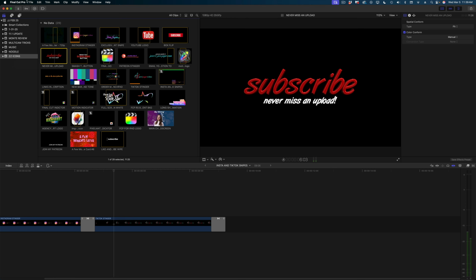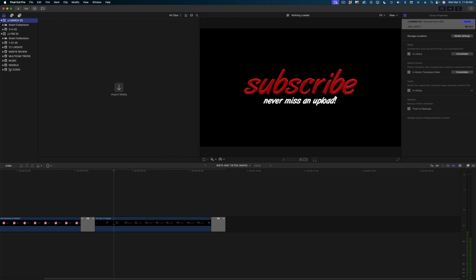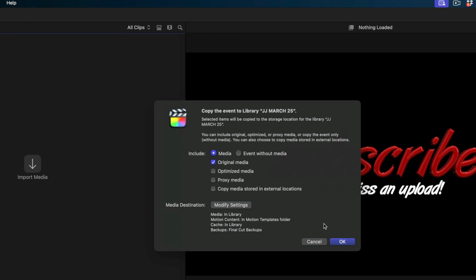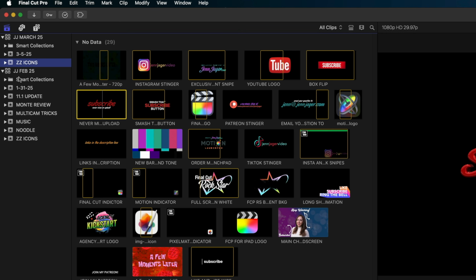And then whenever I start a new library in Final Cut Pro, I take this event and I drag it into the new library. And I include all of the original media. What this is going to do is duplicate all of those elements into that new library. So you can see I have the same event in both libraries.